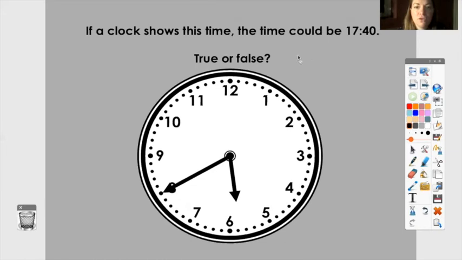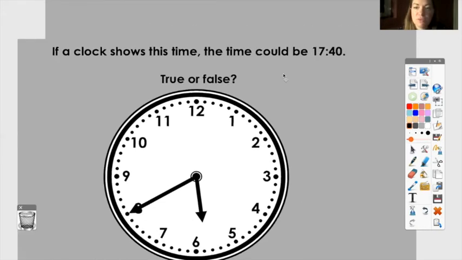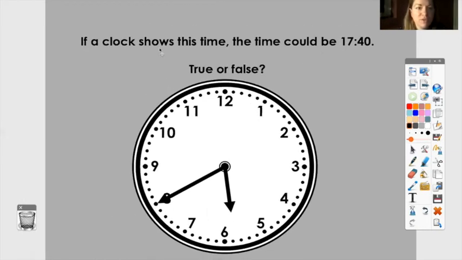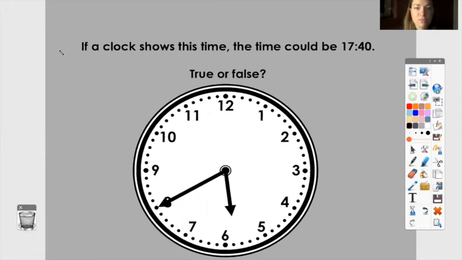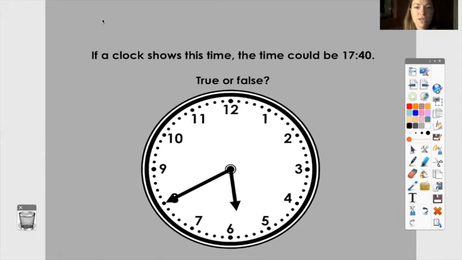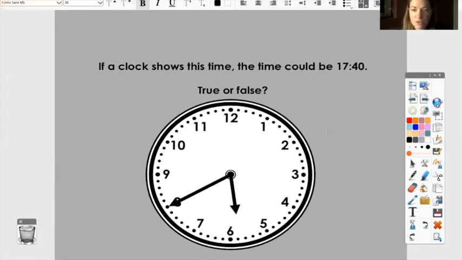If a clock shows this time, let me just move it so that you can read it better. If a clock shows this time, the time could be 17:40. Is that true or false, and why? Well, I'm going to write the time. So it's not yet at 6, it's 05. And our minutes, 30, 35, 40, it's 05:40.